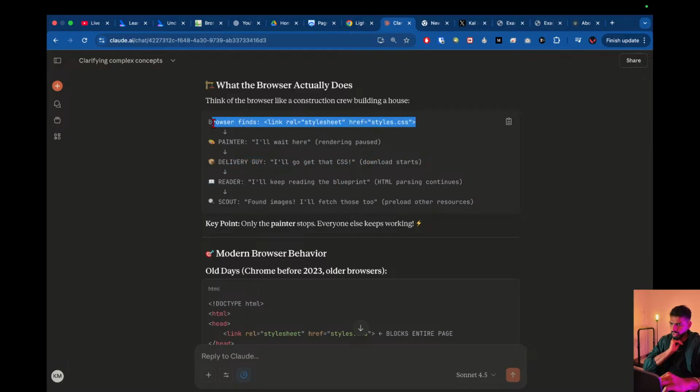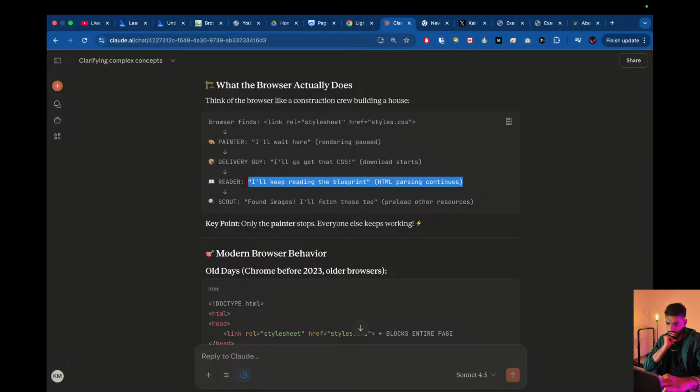So when you request this particular link, rendering is paused for that time, and then the download of this particular resource, wherever we requested, is done. Then HTML parsing is continuing in the background. The painting is stopped, but the parsing is still continued.